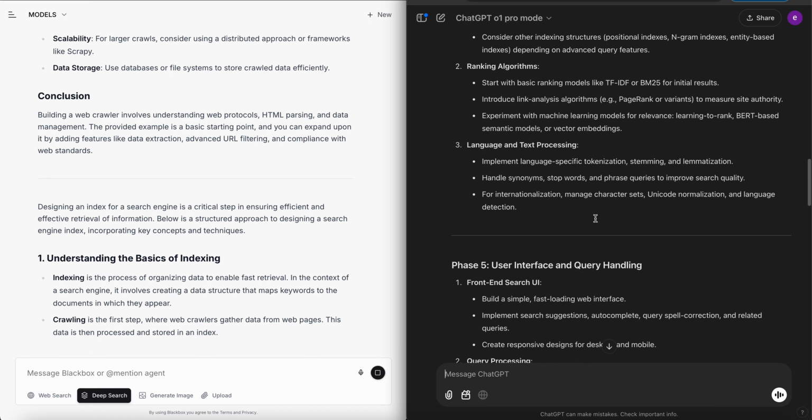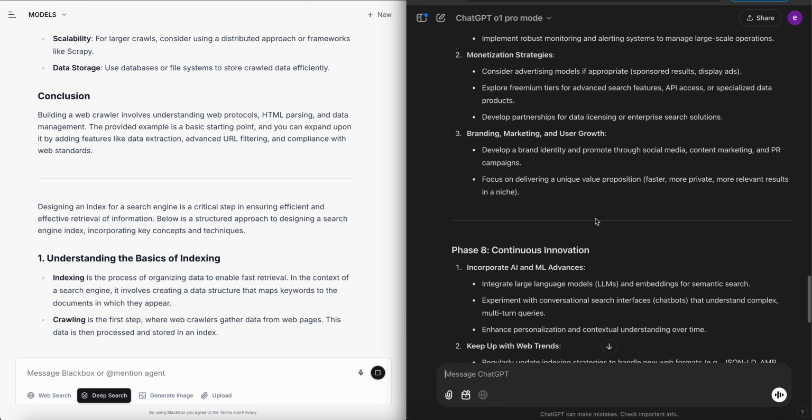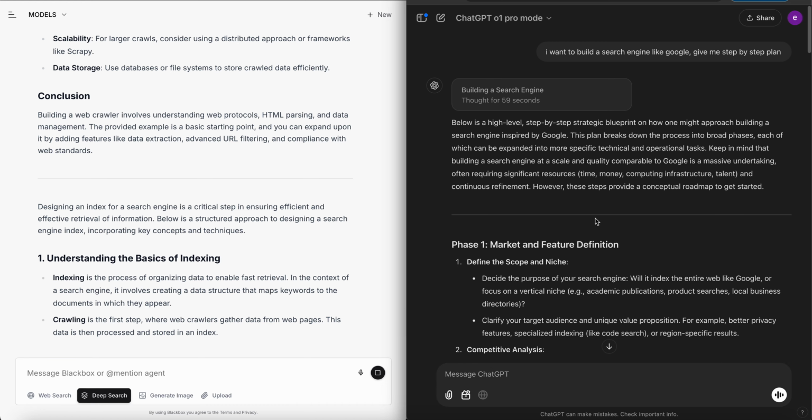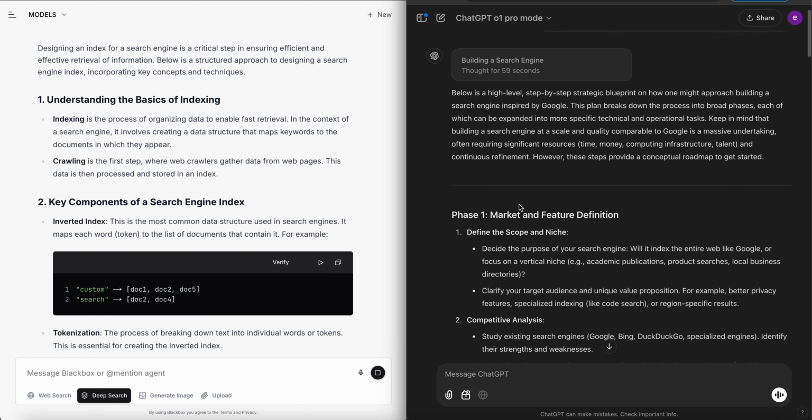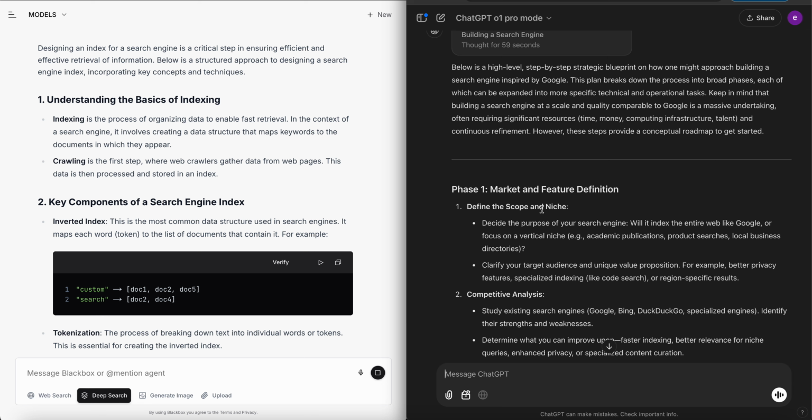First, we're gonna notice that there is no code. Here it's talking about the indexing. So here we're gonna go. So define the scope and niche, decide purpose, same thing. So do you want it general or academic publication, product search, which is the same thing.